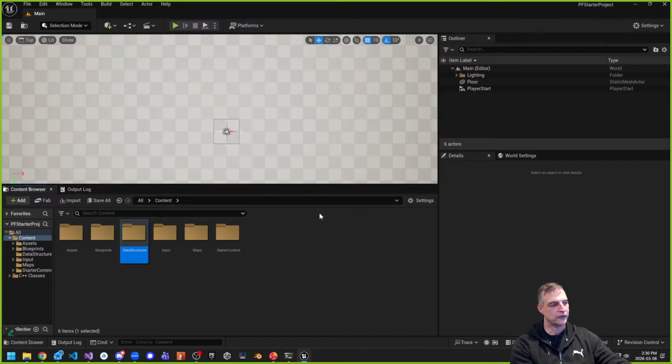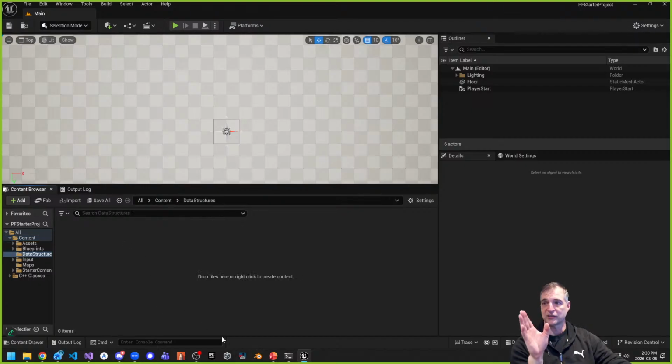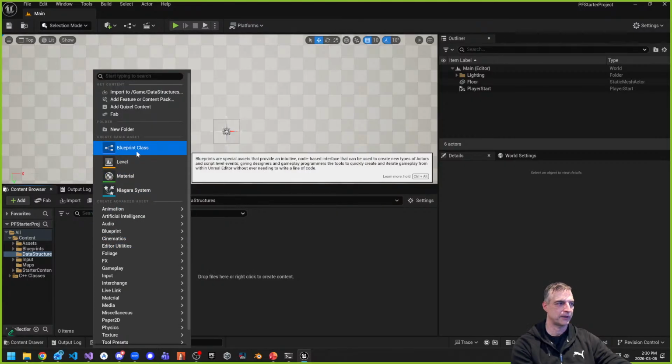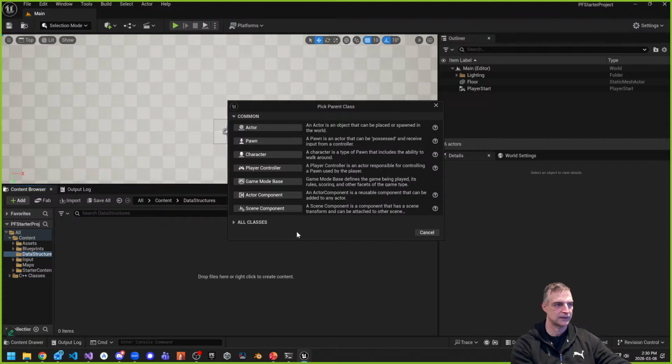Here it is. Here's our data structures folder. And inside of my data structures folder, I'm going to make a new blueprint. So let's look at the blueprint class that I can make by itself. If I go blueprint class, I could choose actor. That's something I could definitely do, right?